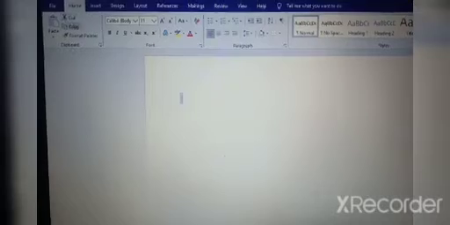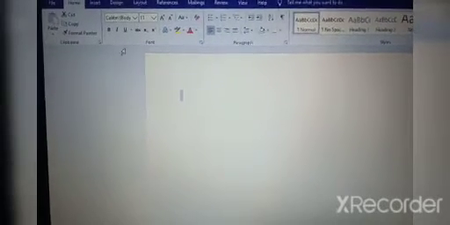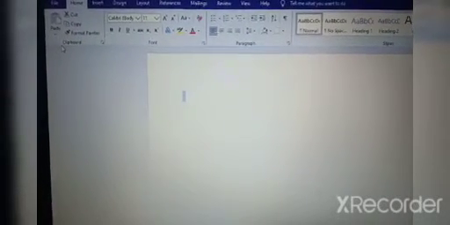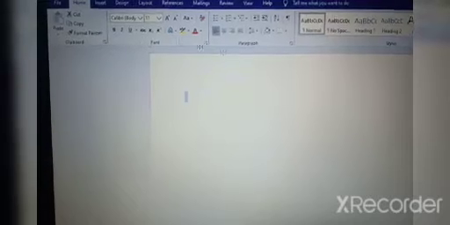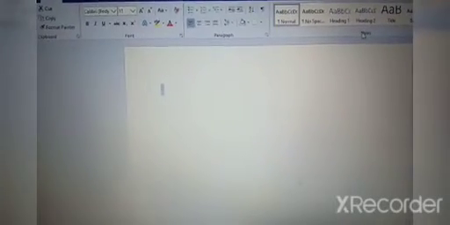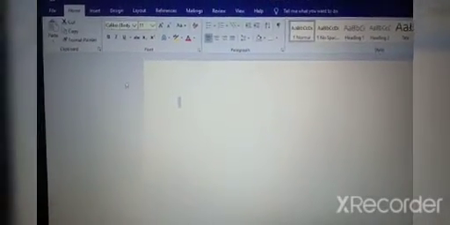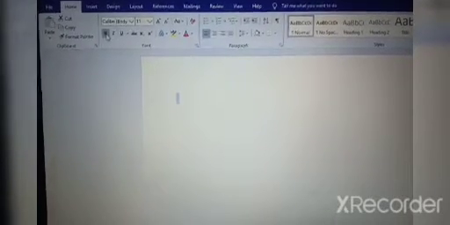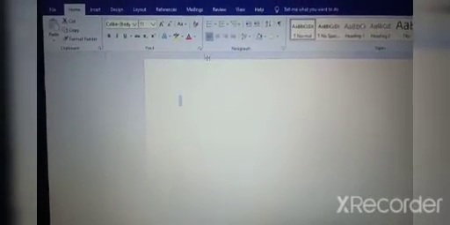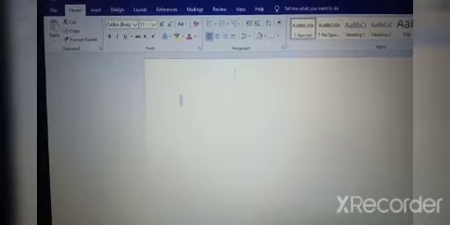In the Home tab there are different commands. There are different groups, like you can see here: Clipboard group, Font group, Paragraph group, Styles group. Okay children, in these there are different commands and features which we will learn today. Now children, see, this is a blank page. This is the document area, where we actually type our document.